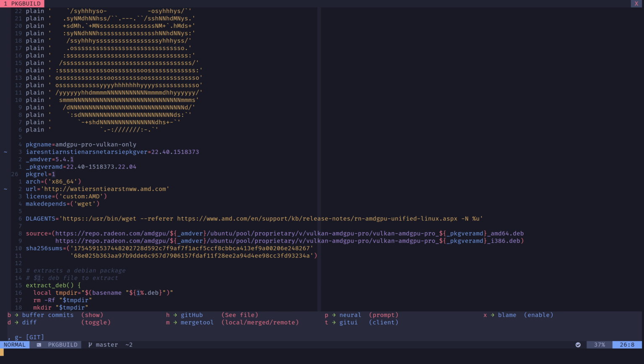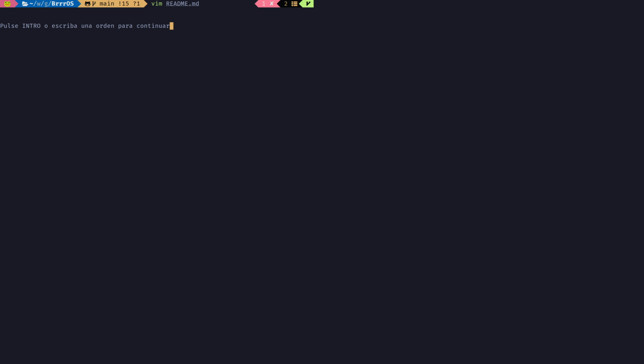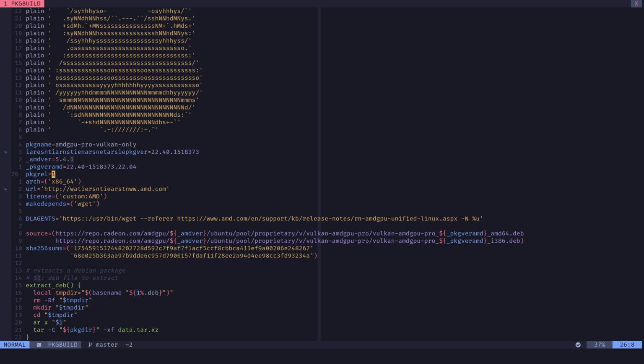And well, you have other things. Okay, you have merge tool. You have this, this is my favorite. This is a Git client. This is an independent application. This is not part of Git, of Vim, sorry, but I have it integrated here because I use it all the time.